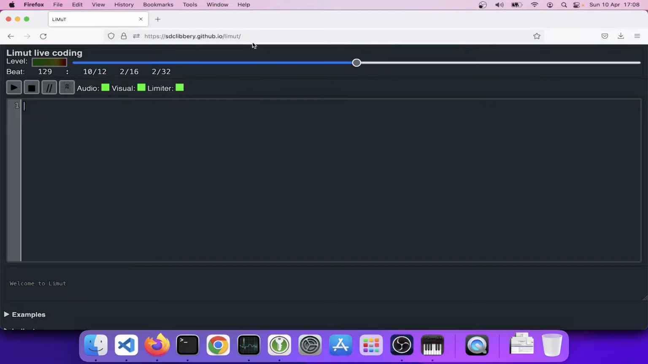So first off, you can access it on the internet. I've got it uploaded on my GitHub pages at the moment. You can also run it locally. You can run it through Electron locally. It should work in most major browsers.